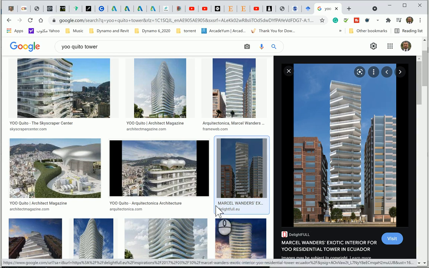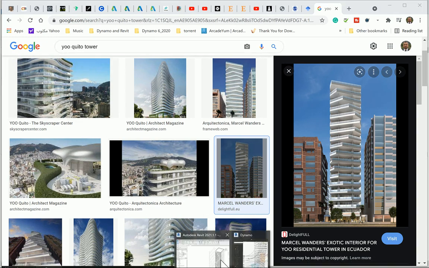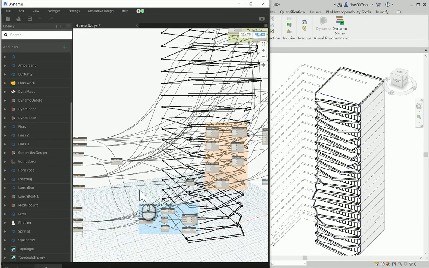Hello everyone. In today's video I will be modeling the first part of the Quito tower. I don't know if I'm pronouncing it properly, and the tower is located in Ecuador. And indeed I'm going to use Dynamo and Revit to do that, and that's the end result. So we should end up having this result.